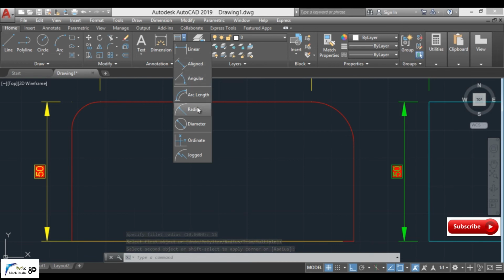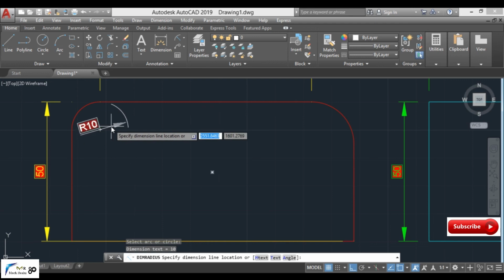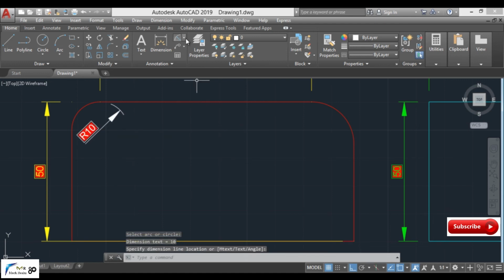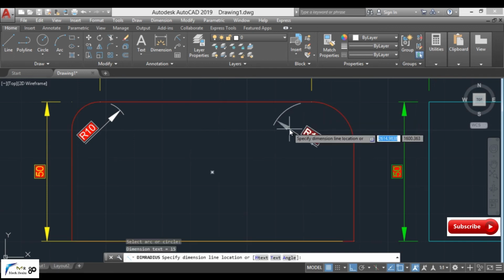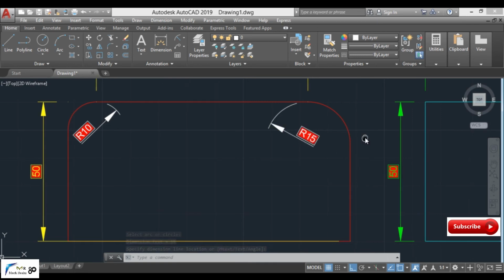For this, simply select radius from the dimension tab, click here and like this. Once again select radius here and the dimension will appear here, that is radius 10, radius 15. Clear? Now it is a bit tedious process to repeatedly select the radius option.